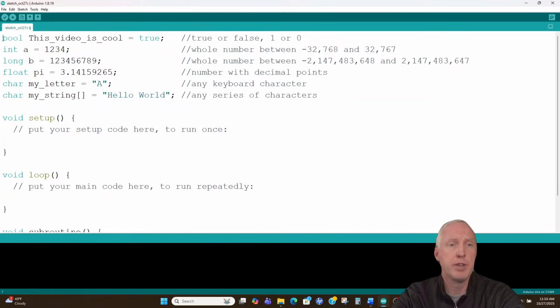The first type of variable is the Boolean, or bool. And here I have a Boolean called this video is cool, and I have that initialized to be true. This could also be initialized to be false, or a 1 or 0 also mean true and false. The most common type of variable is probably the integer. Here I have integer a is equal to 1234. Integers can be whole numbers between -32,000 and +32,000.